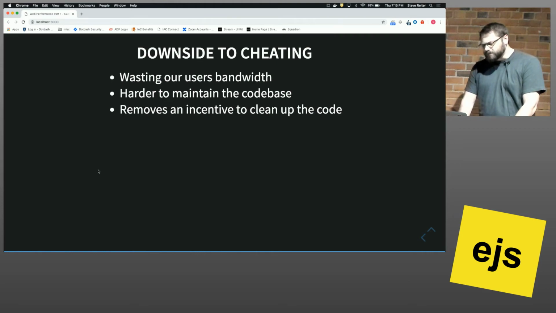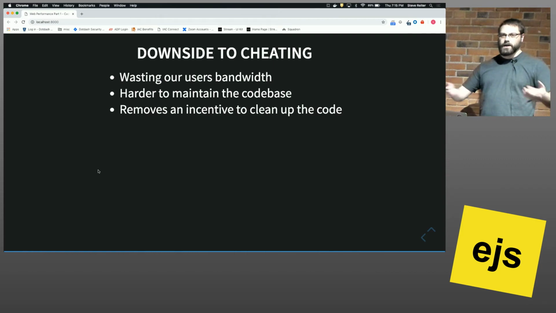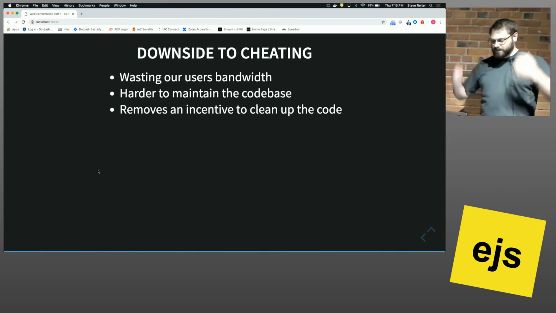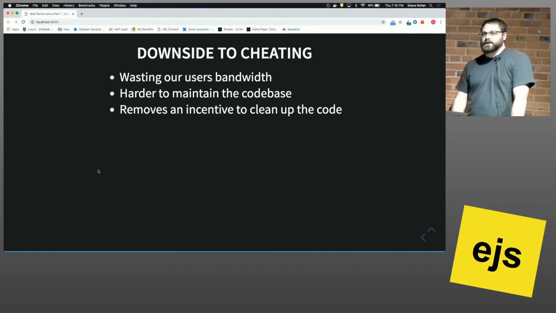Downsides to all this though, we're really wasting our users' bandwidth a lot by dumping all these things into the document, sending all this stuff we don't need. It's harder to maintain the code base. Now the CSS for one page is in two different files, and, like, what? It also removes an incentive to actually clean things up. If you're in this kind of situation, you're probably fighting for time to work on tech debt anyway. And hey, "our business is going to go under because Google's going to drop our rankings" is a pretty good way to get the business to be like, okay, yeah, you can rewrite things. But in an emergency, we sort of did what we had to do.